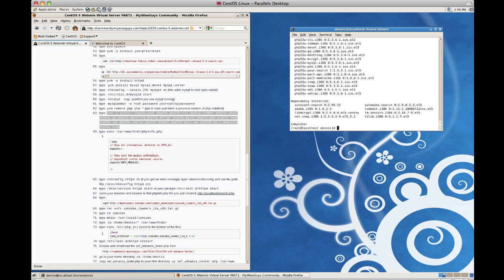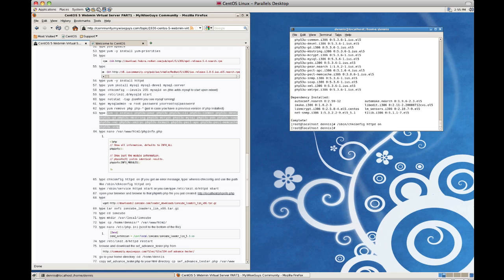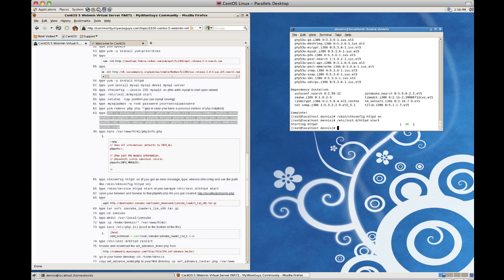We know that check config won't work unless I type sbin in front of it. And httpd on. This will actually turn on Apache each time it reboots. Go ahead and start httpd. Httpd start. Okay, it has started. So that means Apache is working.